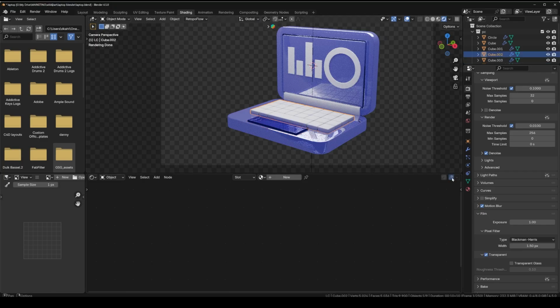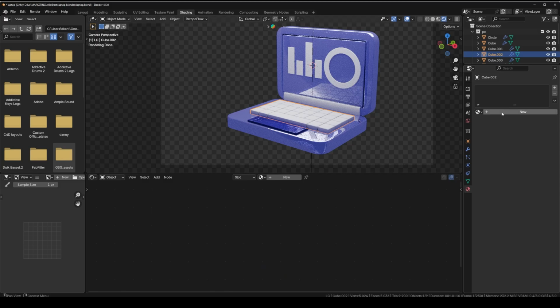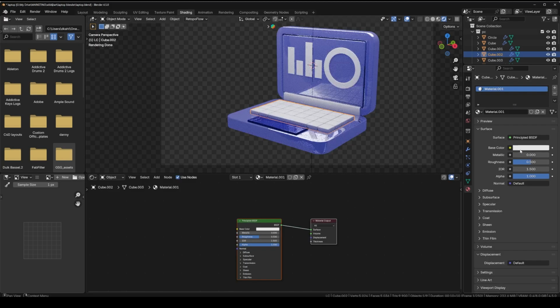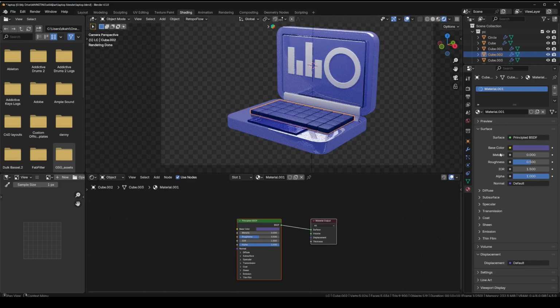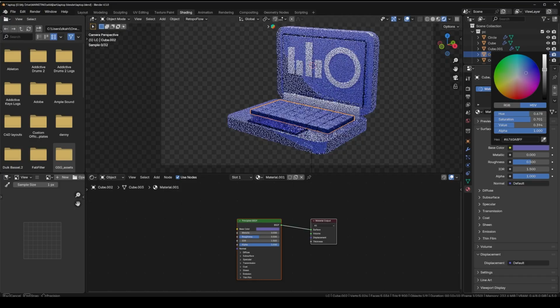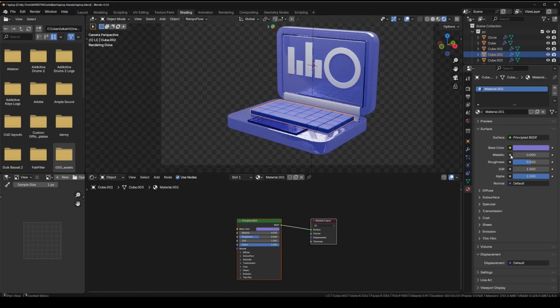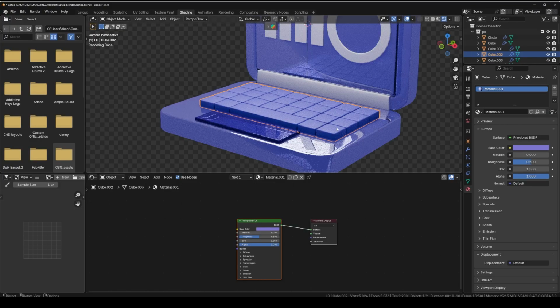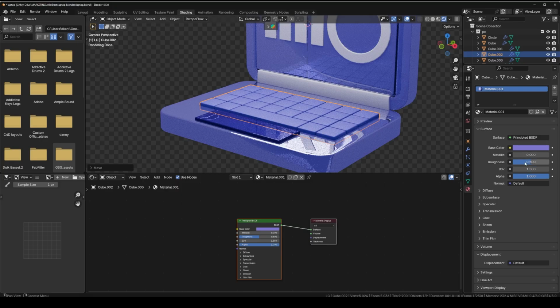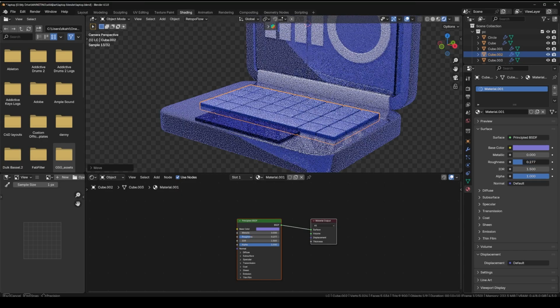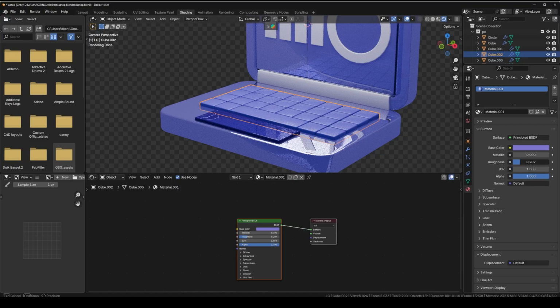So let's make the material for the keys. I'm just going to say new. Okay, for this one, I'm going to select this color here, or maybe just bring it up a bit. I'm going to make it a bit more shiny. I'm going to bring these down a bit, G, Z. So bring the roughness down to about 0.2.